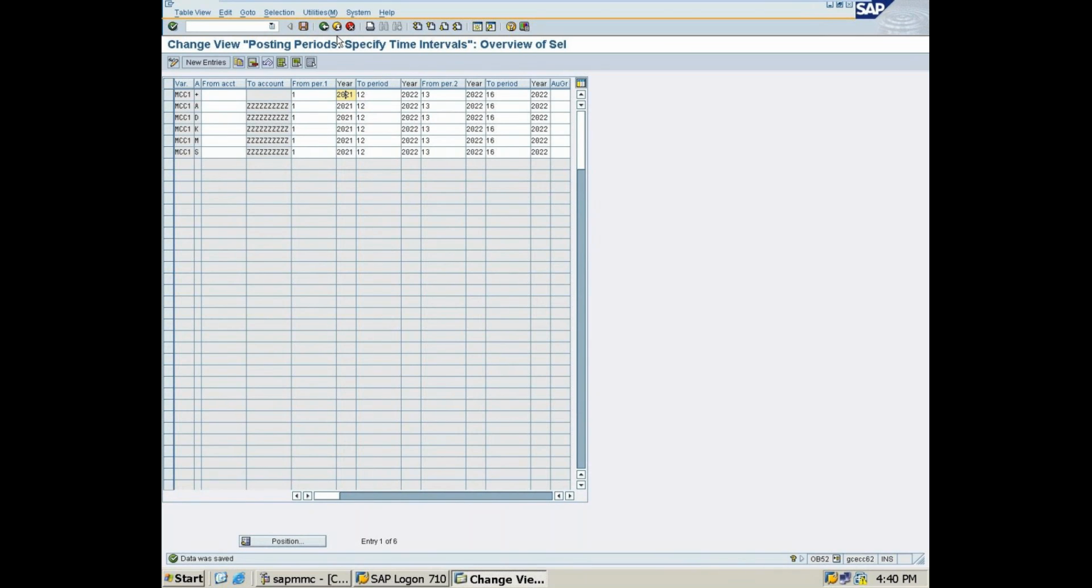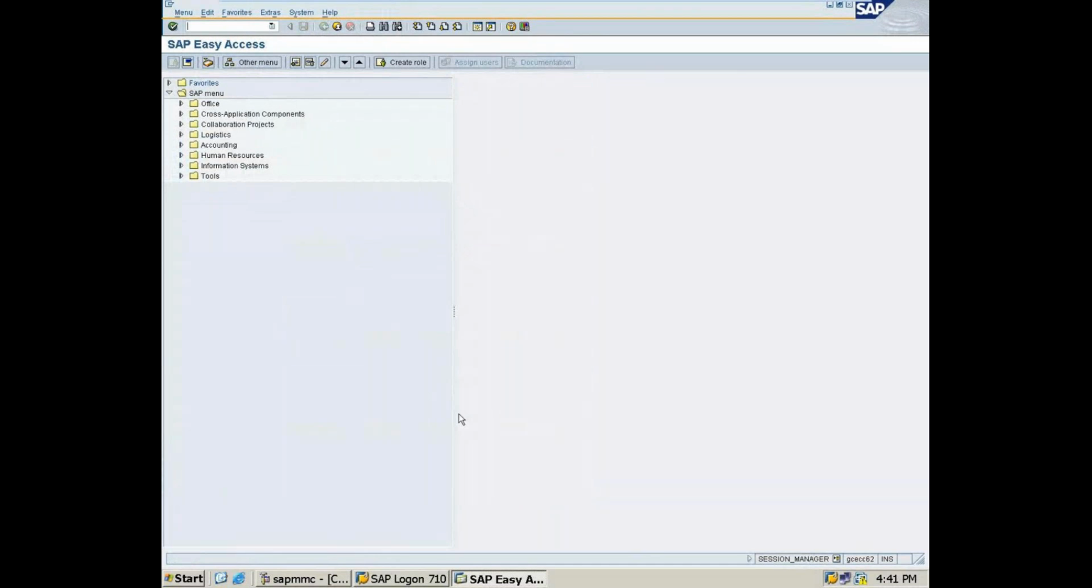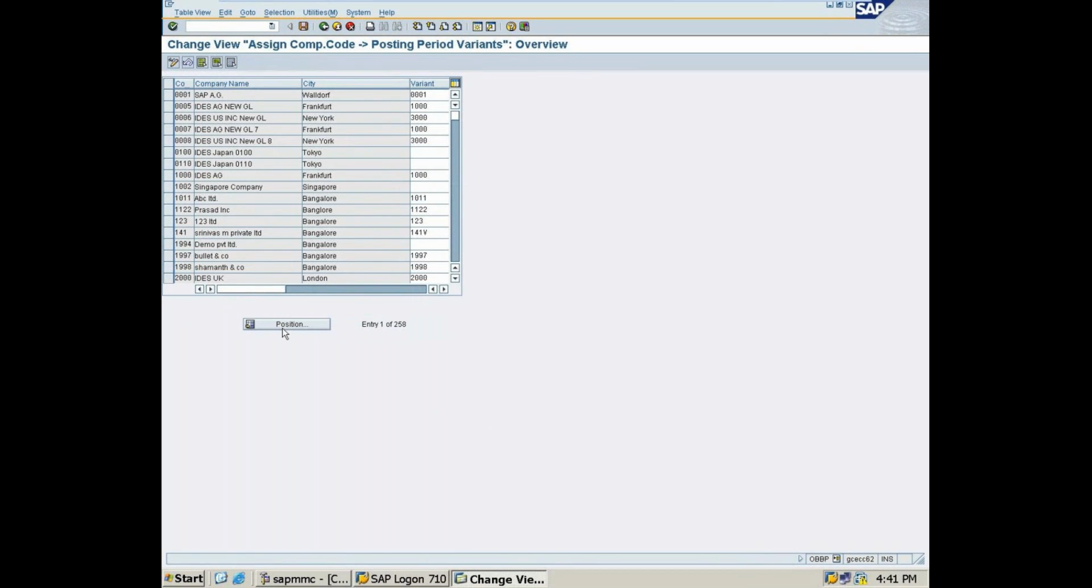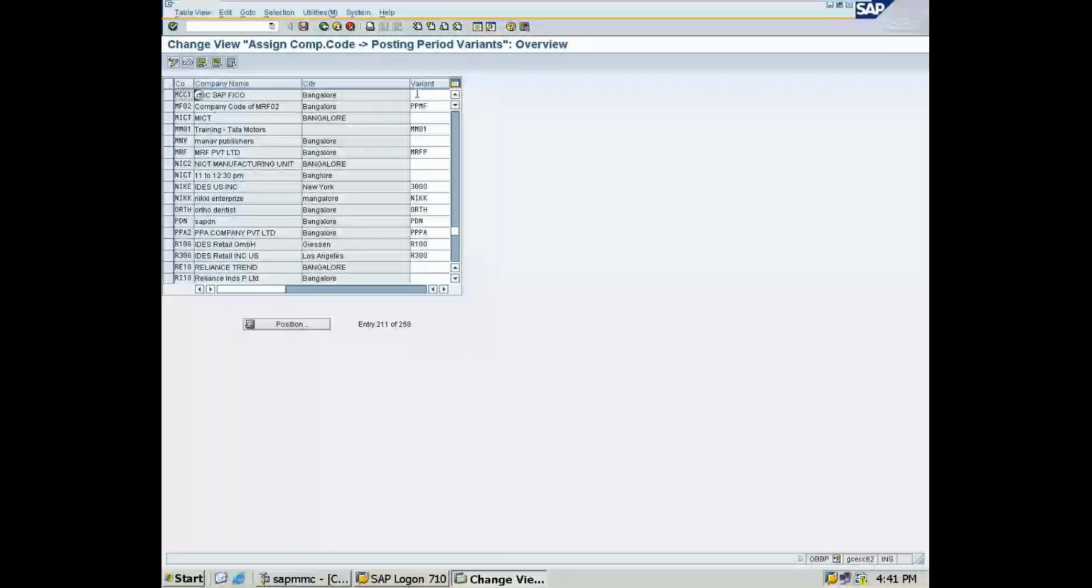Okay. So after defining the opening and closing posting period, we should assign the posting period to the company code. So what is the T code for that? OBBP. So here go for position MCC1, variant name is MCC1. Then save.